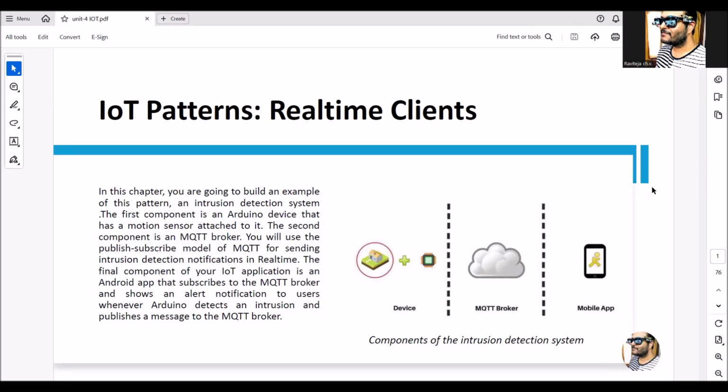Welcome to the course of Internet of Things, in short IoT. In today's session, we are going to learn a concept called real-time clients from IoT patterns.